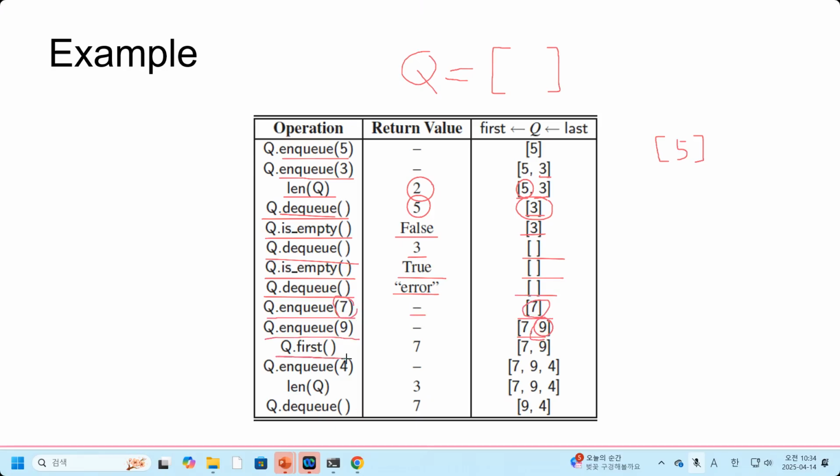We want to know what is the first. So what is the front of the array? Then the front is 7. So we can get the value 7. And the array still remains the same, 7, 9. Then nq 4. So we want to put a new element at the end of the array.